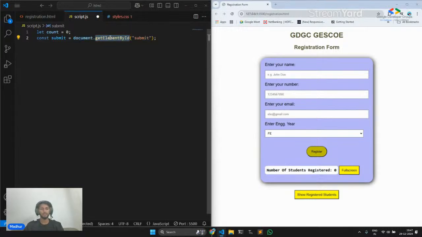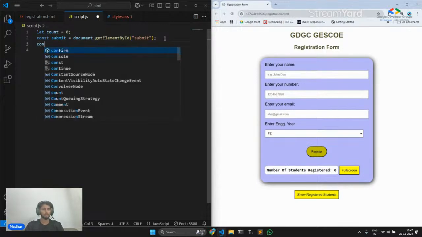There are a bunch of other selectors. You can use the querySelector instead of getElementById, document.querySelector, or there is getElementsByClassName, getElementsByTagName. But getElementById is quite simple, and we'll stick to that.